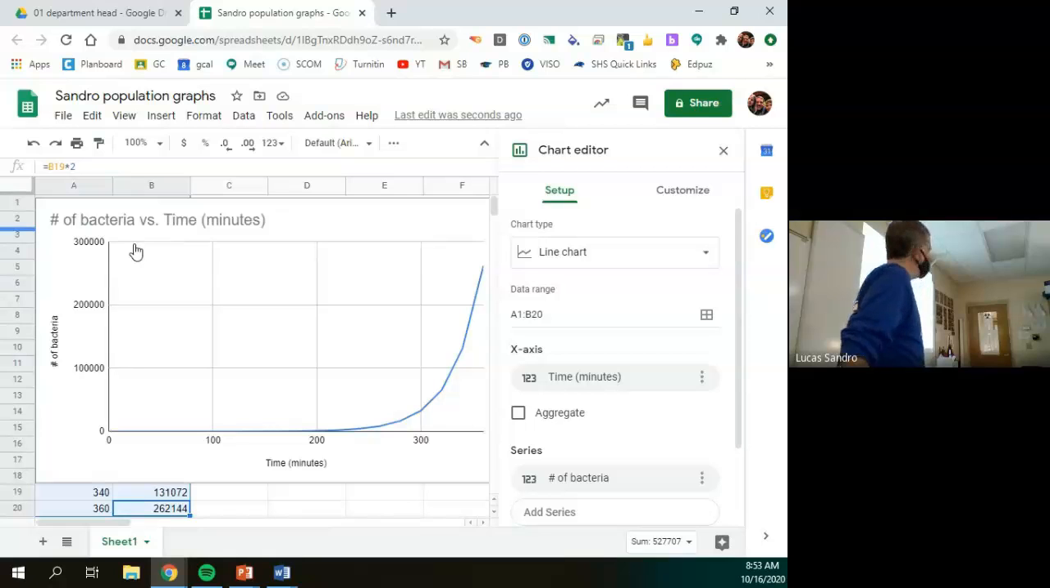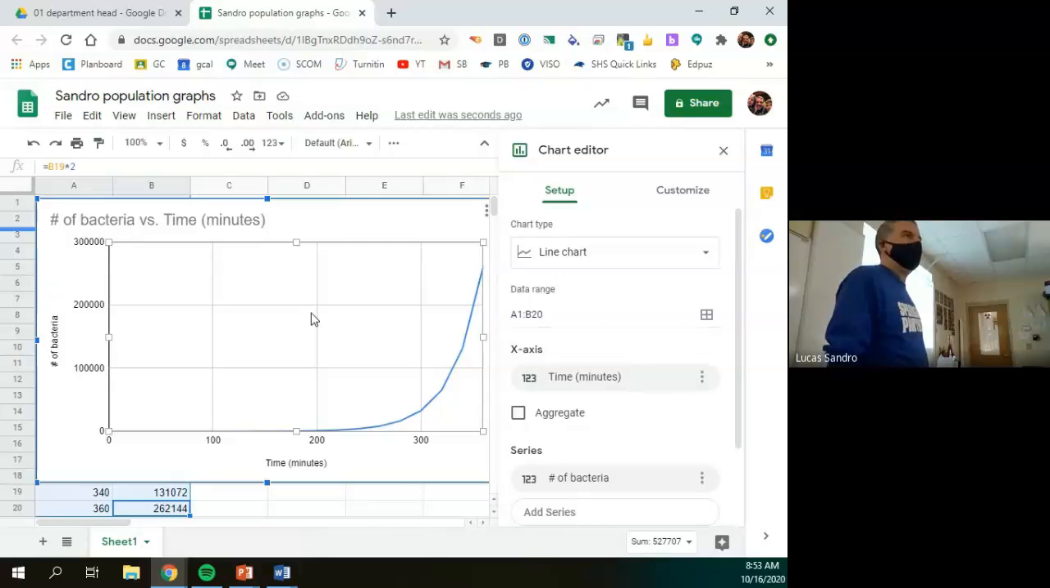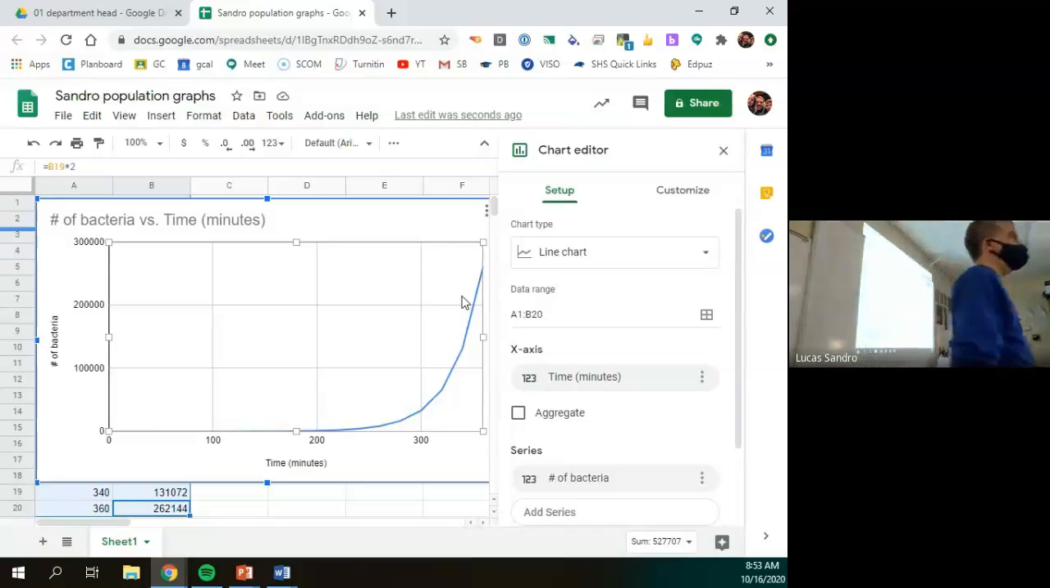Yep, automatically should go to a line chart. If it doesn't, if it starts out as a bar chart or something, you just change it to a line chart. And does that look about right? That's the story, is that we started increasing very slowly for a while, but once we got in the 200-some minute range, things really shot up fast. Questions?